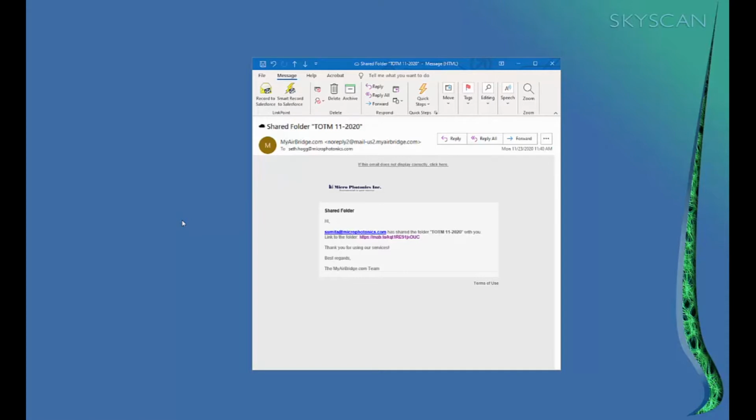Hello and welcome to this month's installment of the Micro Photonics Tip of the Month series. Today we're going to be talking about how to upload files or folders to the Micro Photonics team through shared folders within the MyAirBridge.com platform. You may at times be asked to submit these types of files in order for us to better help you with your applications or support questions.